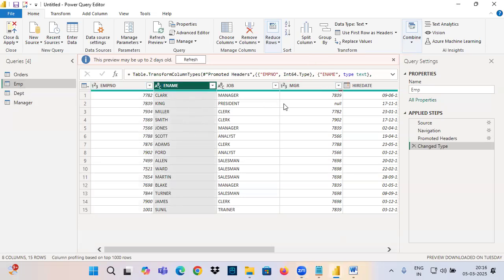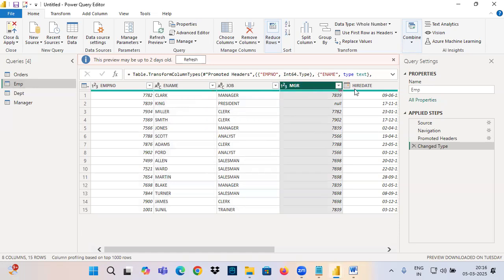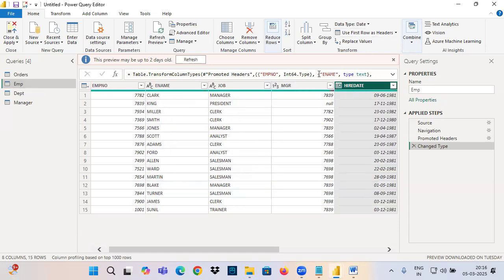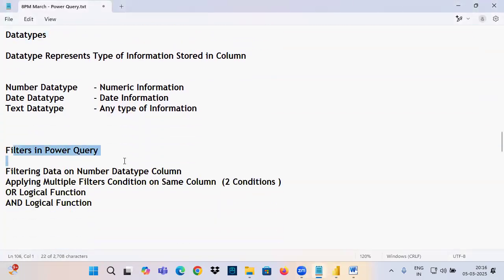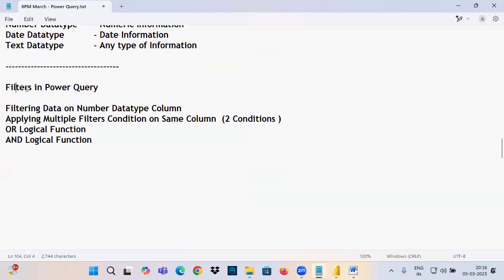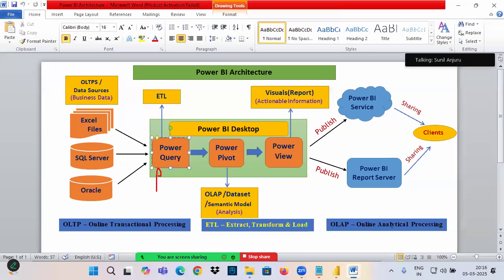So I just told you how to change the data type. For some reason, if you don't find data types for the columns, you change it. Okay, fine. Once after the data types, what is the next topic? Filters in Power Query. Let's see what filters is. In Power Query, there is one topic with a name called what?